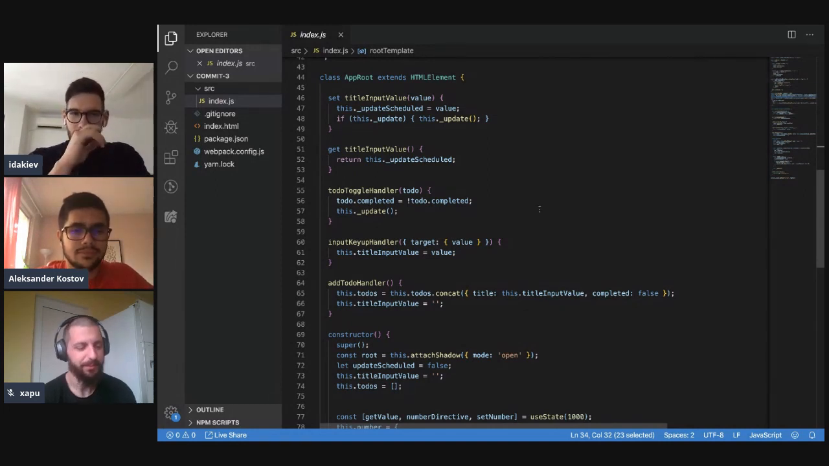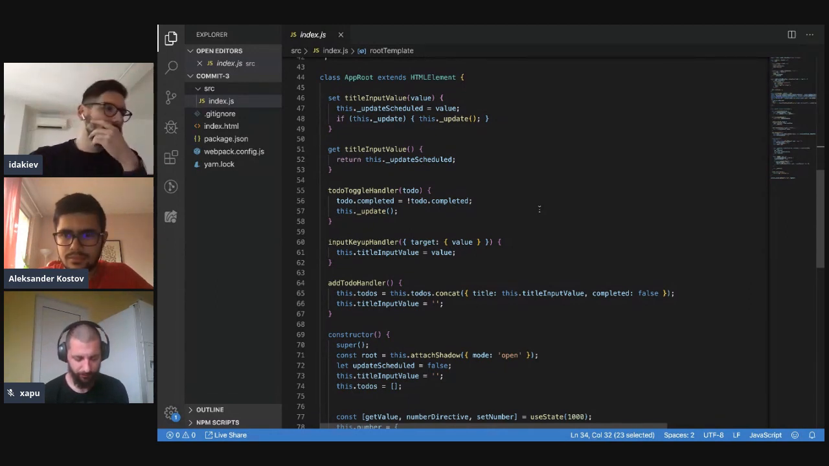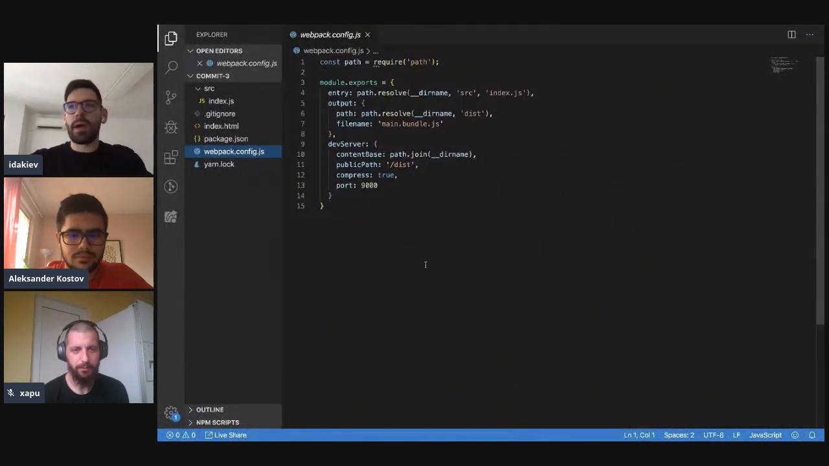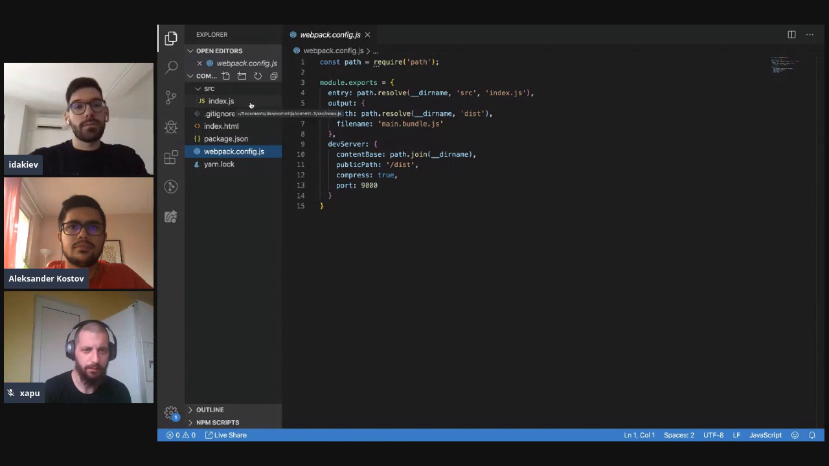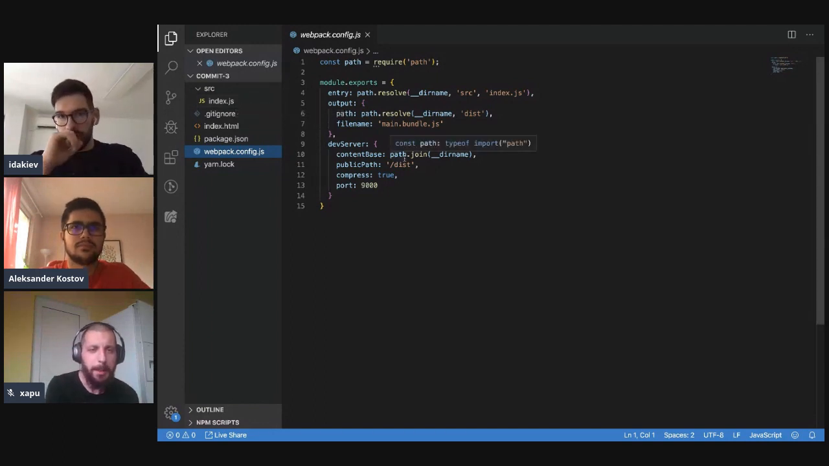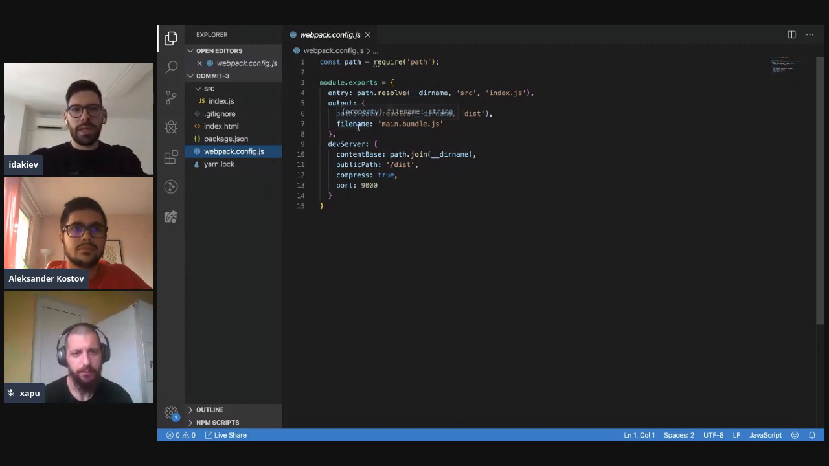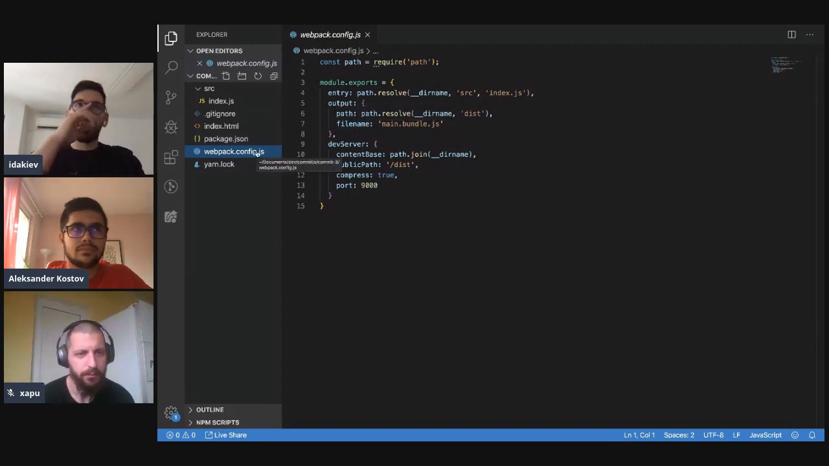Okay, so let's start by integrating TypeScript into our project. Because we already created a webpack config and we have webpack running, what we have to do now is start writing TypeScript files and compiling them to normal JavaScript files. So the first thing that we will do is install the TypeScript loader that we're going to be using for our transpilation. And of course, we're going to have to install TypeScript and the TypeScript compiler.